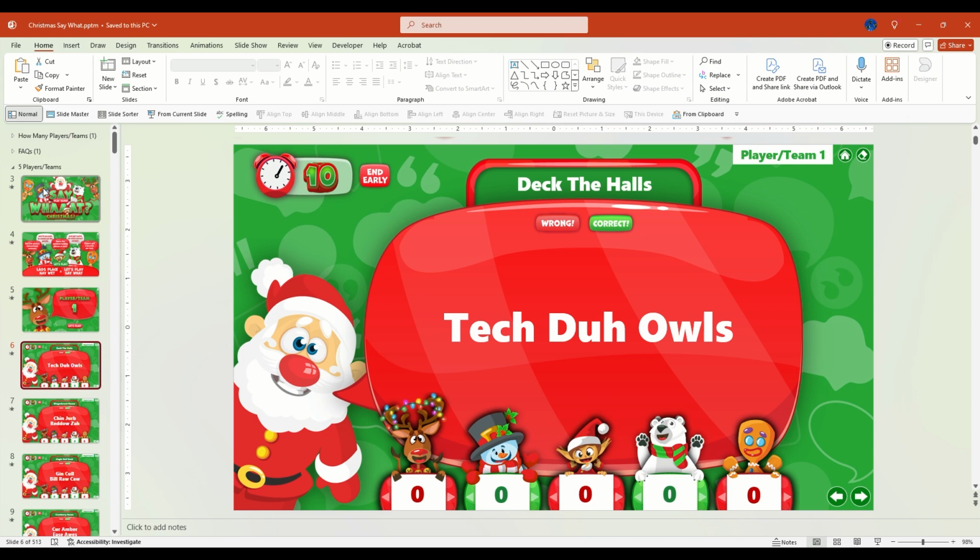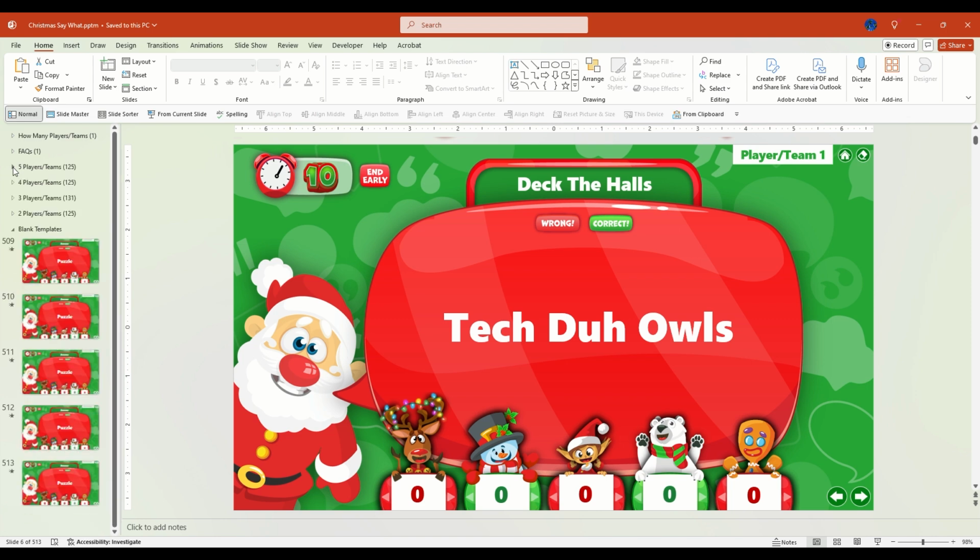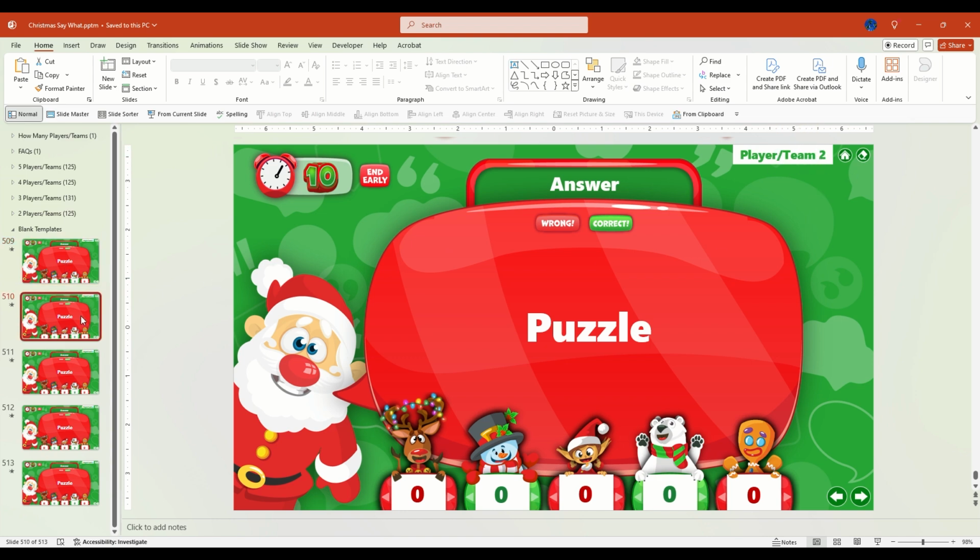In the version with the scoreboard, you will find 5 blank question template slides available at the end of the presentation. There's one for each team, which is shown in the upper right corner. For the version without the scoreboard, the process is the same, but there is only 1 blank puzzle template.